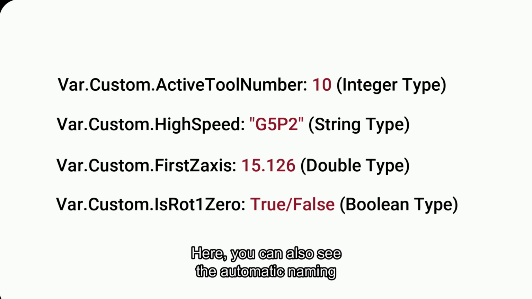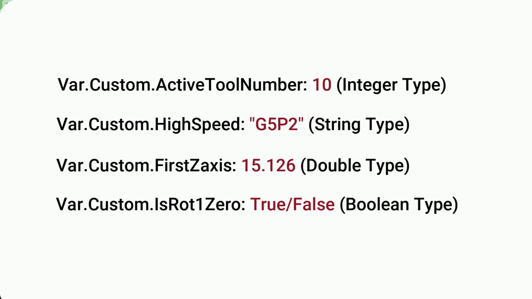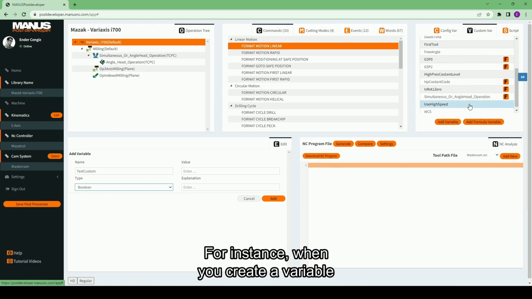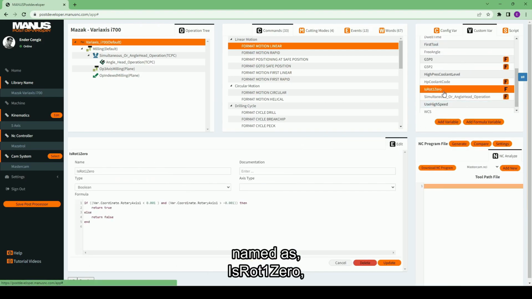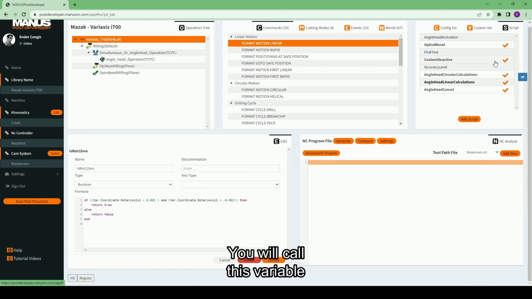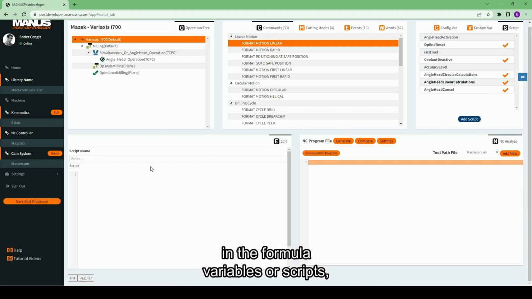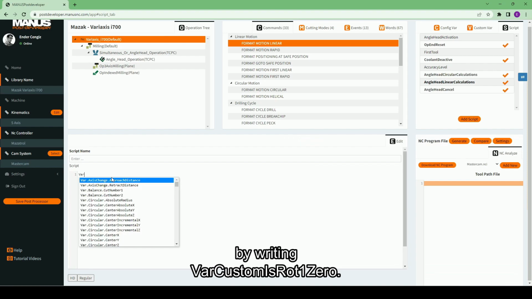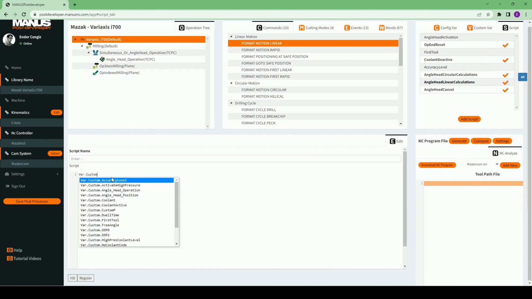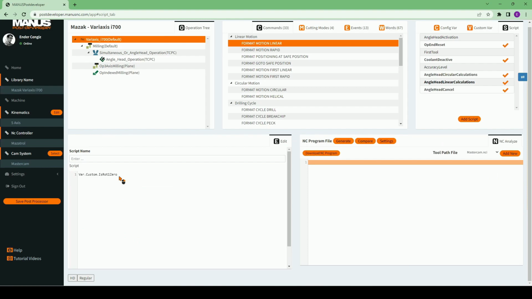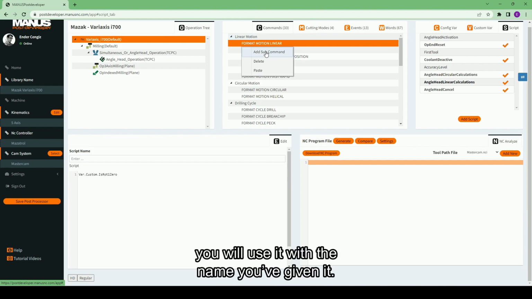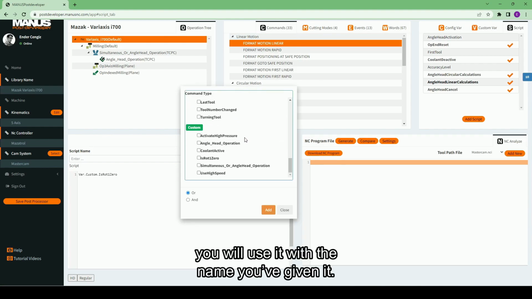Here, you can also see the automatic naming of variables inside Monospos Developer. For instance, when you create a variable named as isRot10, you will call this variable in the formula variables or scripts by writing var custom isRot10. However, when you use this variable to define a condition, you will use it with the name you've given it.